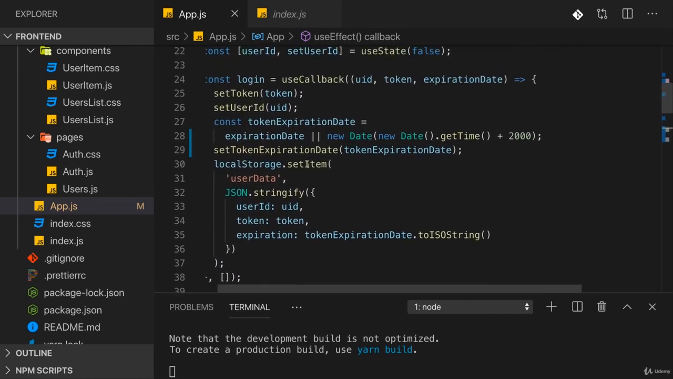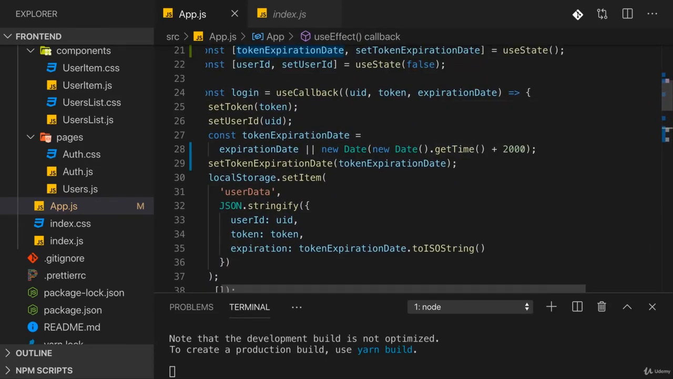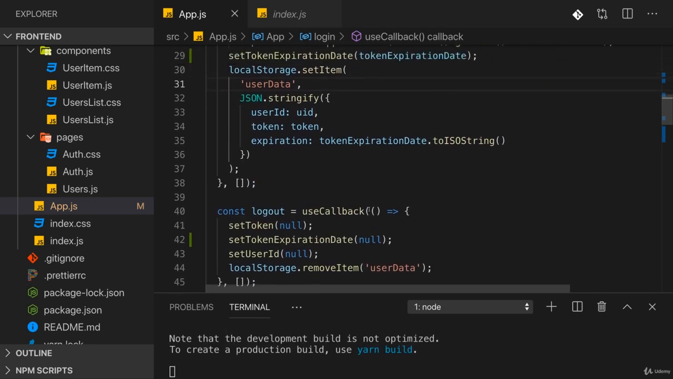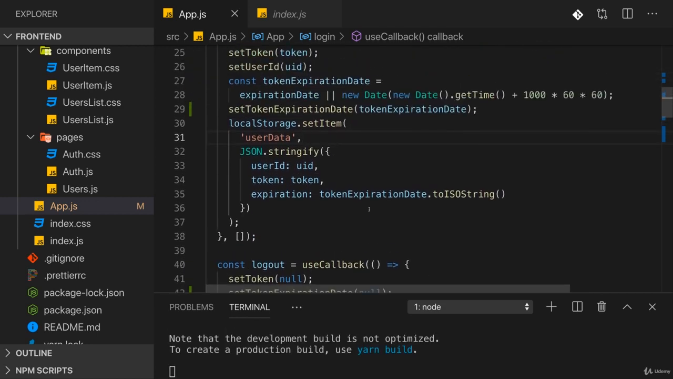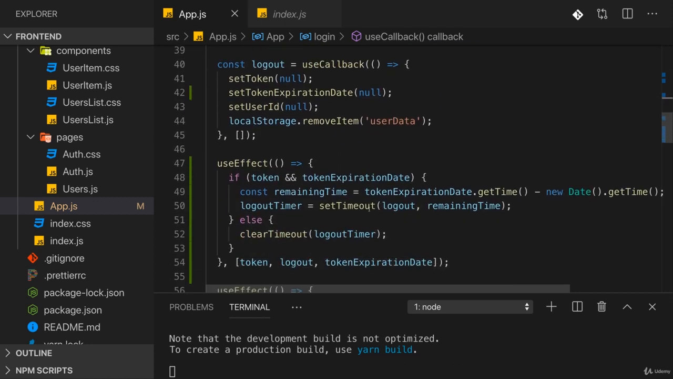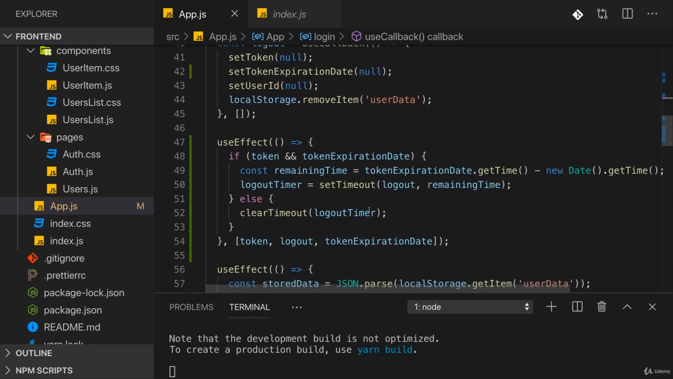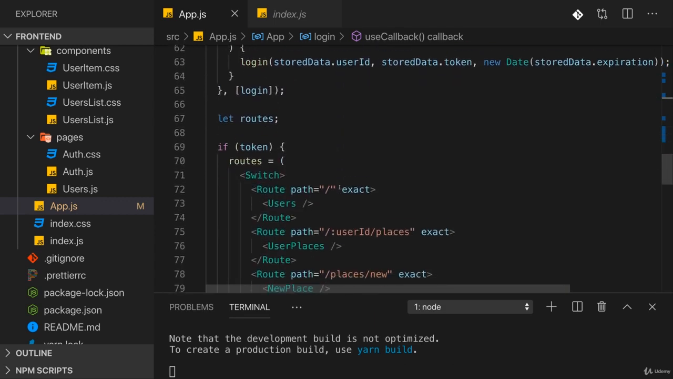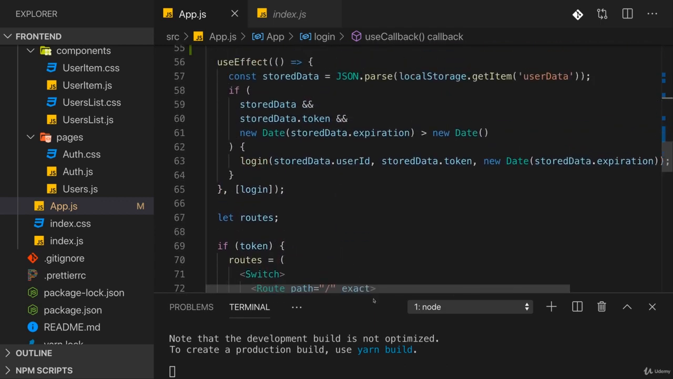And with that, we can of course increase this again and not wait for 2 seconds, but 1000 times 60 times 60 instead. And we therefore got properly implemented authentication with the functionality to automatically log a user in and the functionality to automatically log a user out, both after a regular form-based login or this auto login I just talked about. So this is our finished authentication flow. Now let's just do some refactoring to clean it up.